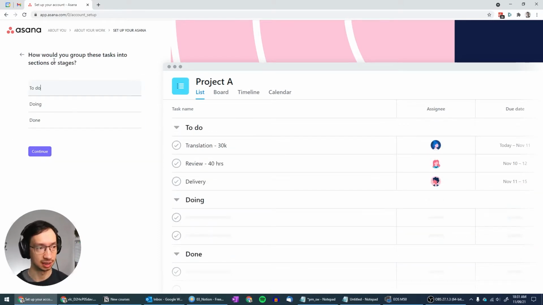How would you group these tasks into sections or stages? So this is where, when I first tried out Asana, I was a little bit confused. The tutorial is suggesting that you group by statuses, right? To do, doing, and done. These are typically the statuses. But as I learned after we get into the full UI, this is really just to group the tasks together. This doesn't represent statuses. So I'm actually just going to delete these things. I'm going to say that this is an old group.